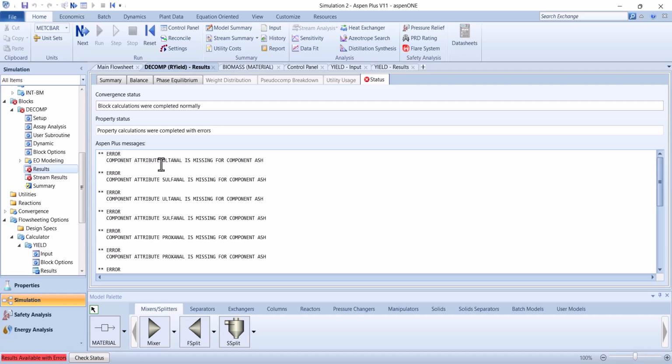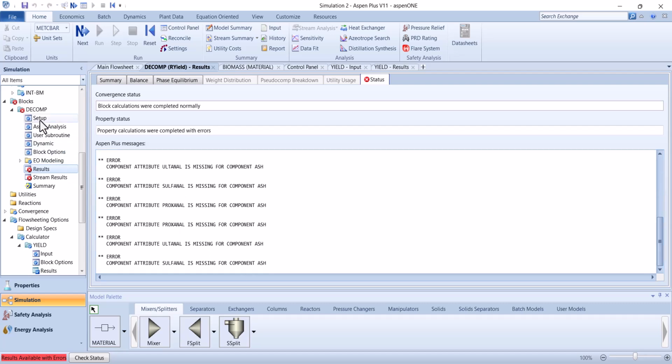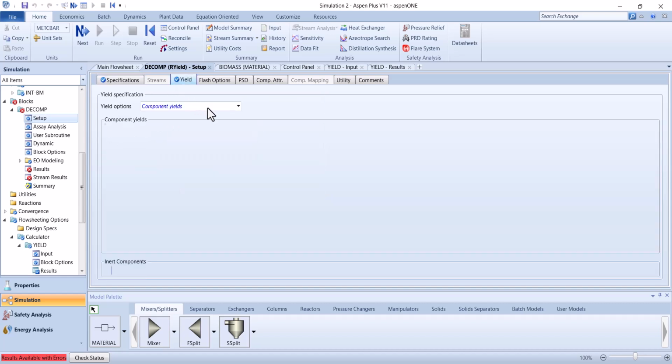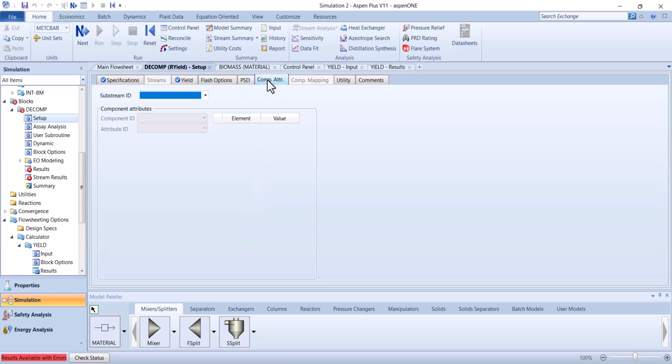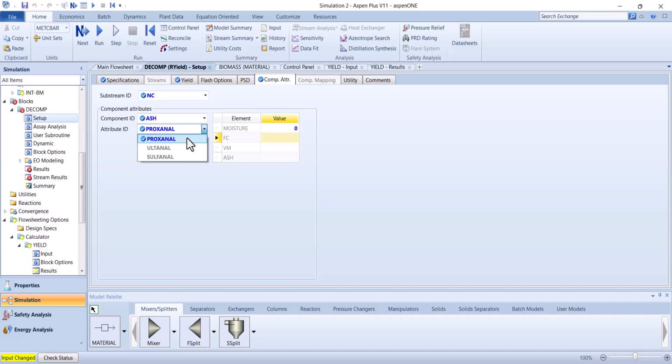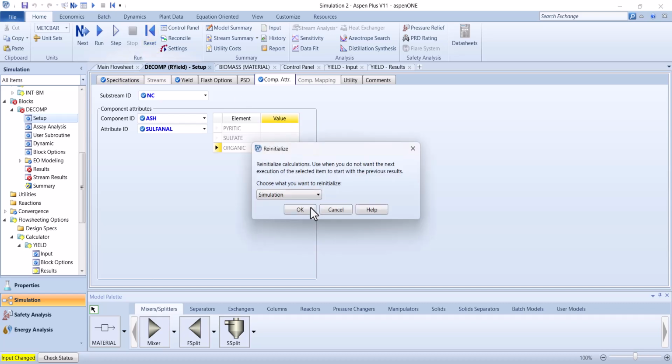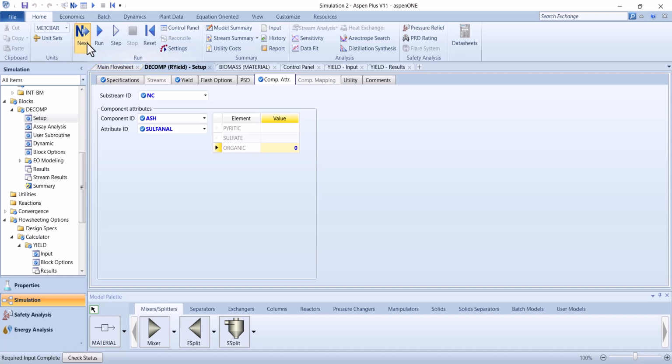It is saying that the component attribute ultimate analysis is missing for the ash component, and similarly for sulfate and proximate analysis. Because we mentioned that we have one ash component there which is non-conventional, we need to add its attribute. So stream ID NC, it will be ash, and we will be adding proximate analysis. Here it will have 0 moisture, we can skip everything. For ultimate analysis it will be 100% ash, and we will just not do anything with the others. Similarly with sulfate we can just say it will have 0 organic, and then we can again reset it and run the simulation.